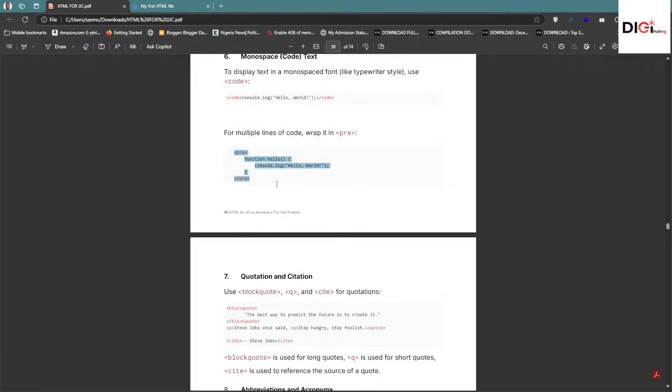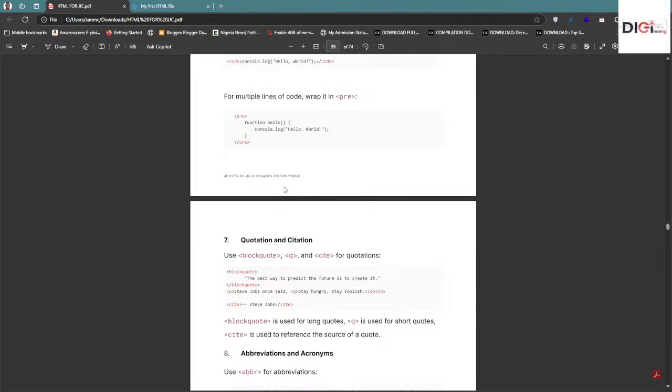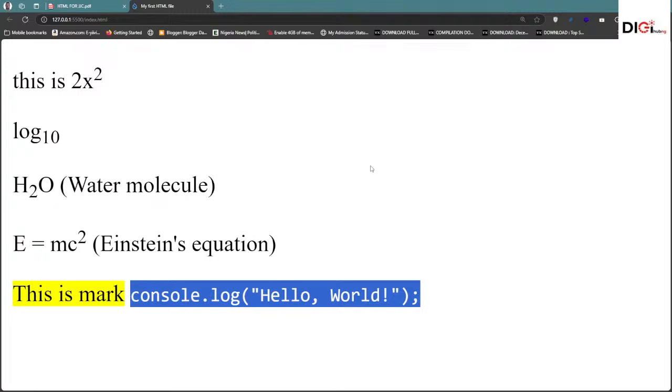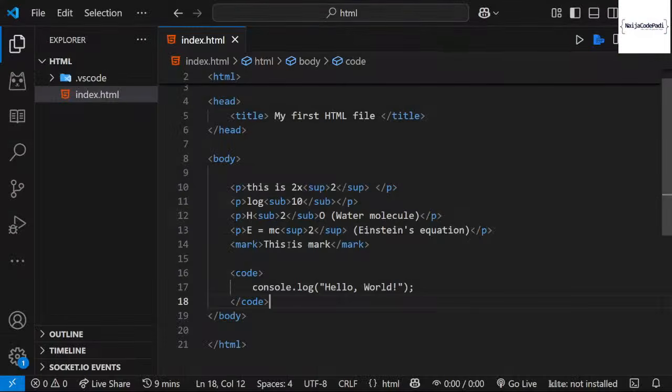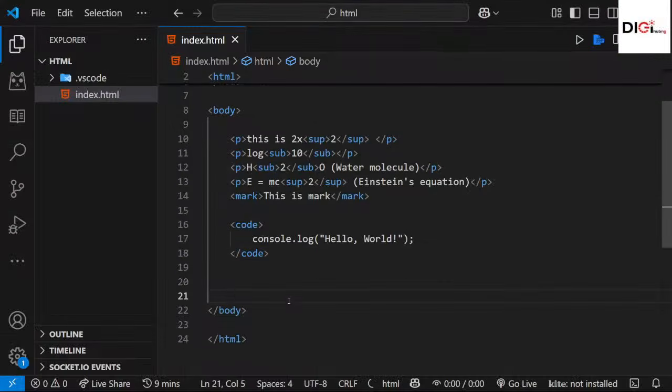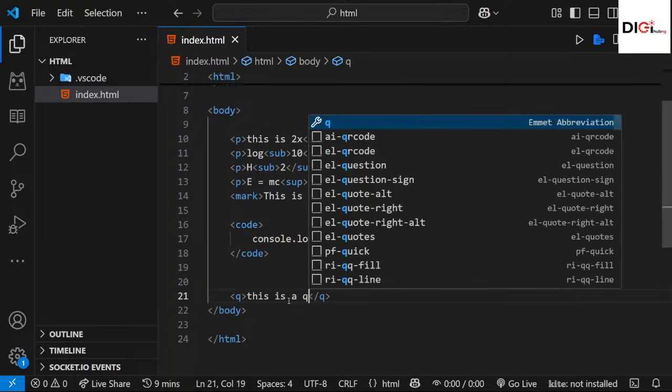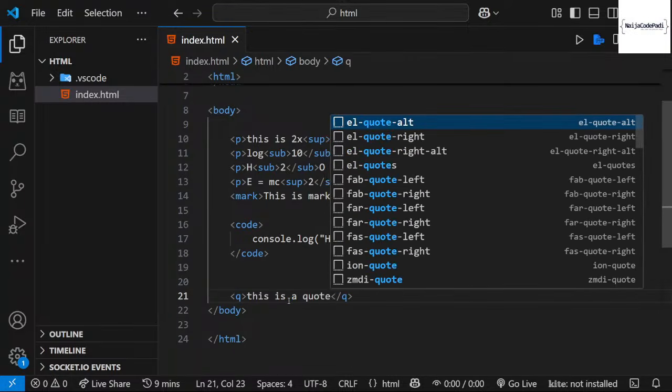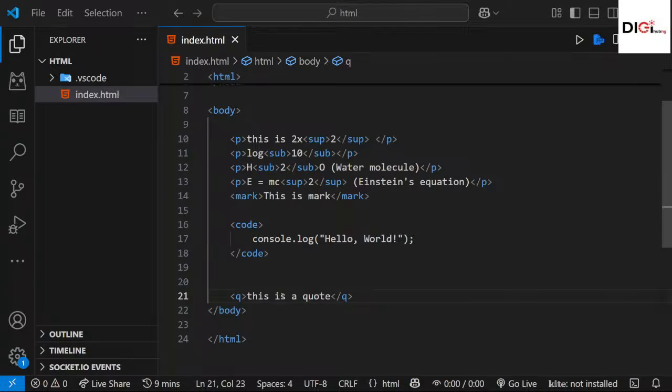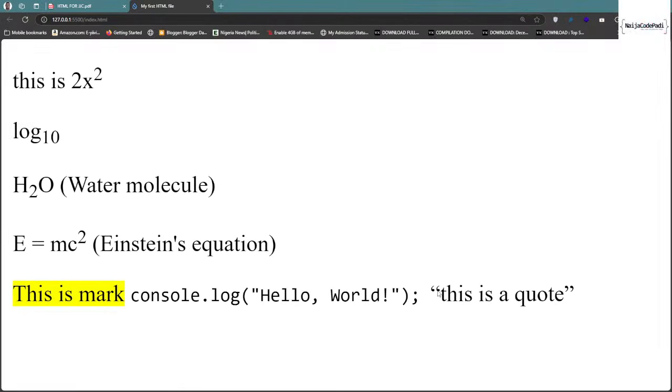Then there is pre, for multiple lines of code. If you want to write multiple lines of code. Then let's look at block quotes. How do we write quotes? That's quotation. To write quotation, there are two ways. The first one is you can do Q, like this. And I can say this is a quotation. This is a quote. When we go inside our browser, you see it put them as quotation. Now you know why all these things go in a straight line? Because they are inline tags.